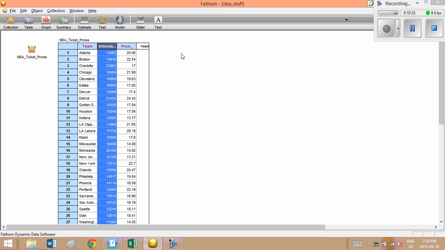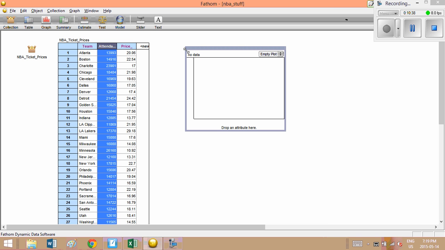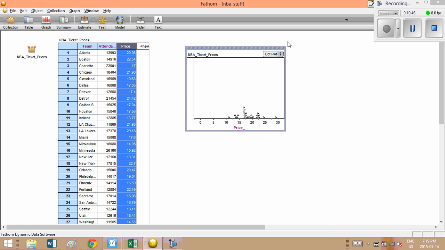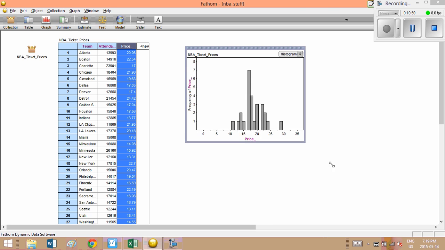This time I'll do it with price just to make sure. So I drag an empty graph. I'm going to pick up the word price by clicking and holding, and you can see the little hand, now it's full. And I'm going to drop it down here. And then I select histogram from my options, and there's the default histogram.